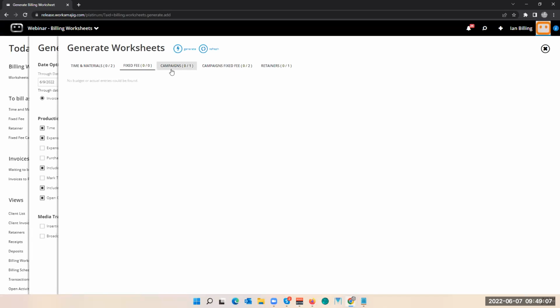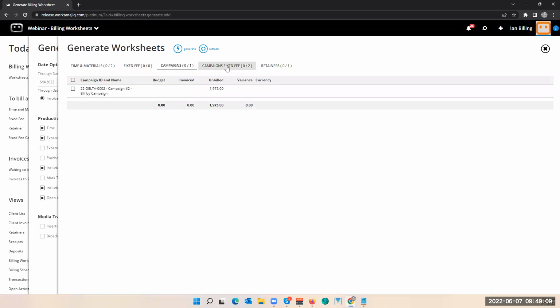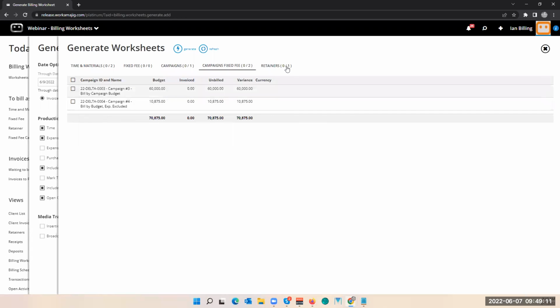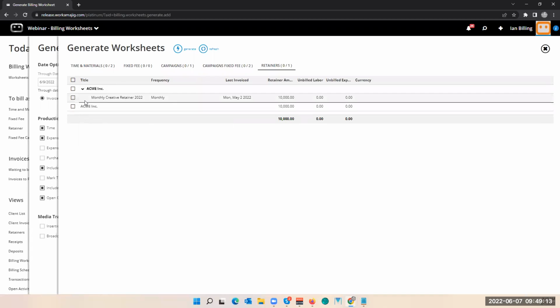Again, if I had campaigns set up, there's a way for me to bill those. Again, fixed fee campaign, same thing. Again, if I had a retainer that perhaps has extras that I have to review, I want that to show up as well. Okay. But typically I might just do the retainers right off the bat. I'm probably going to do media right off the bat. Okay. Just to get those kind of cleared through.